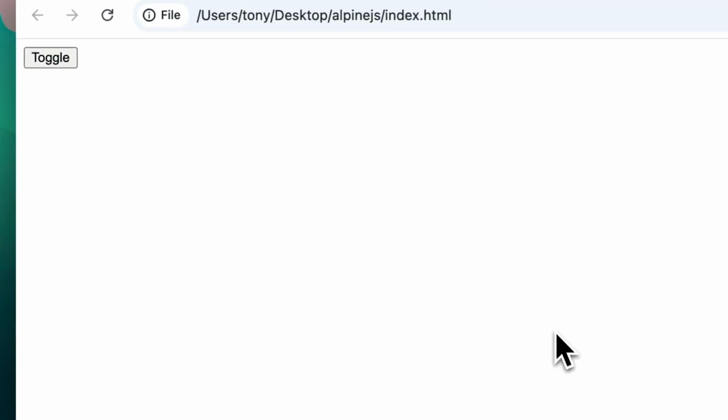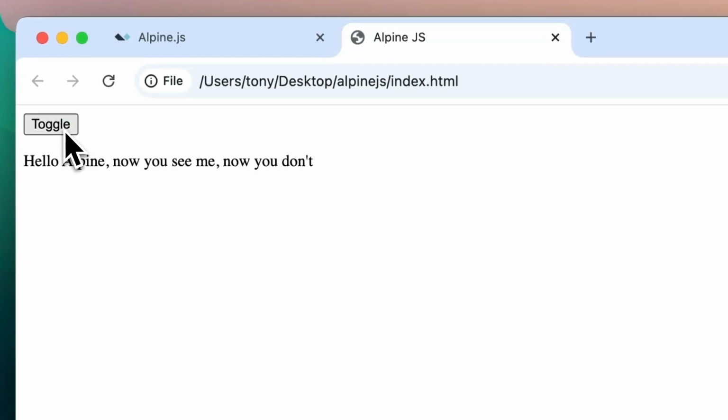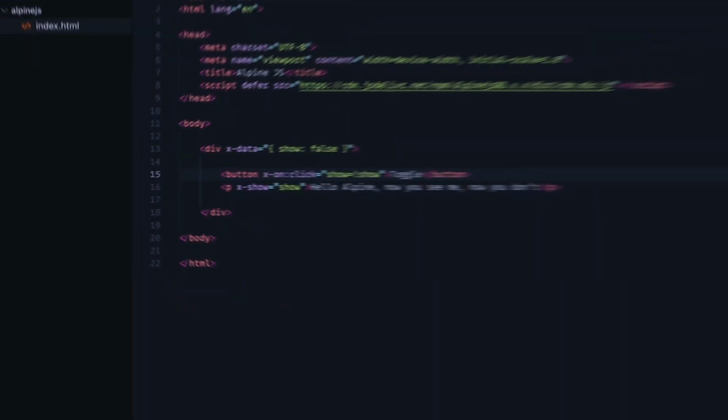Okay, so now if we reload the page, we have this toggle button. As soon as we click it, you can see that the paragraph gets toggled to visible and it hides again. So this is a great way to show or hide any elements or any text.